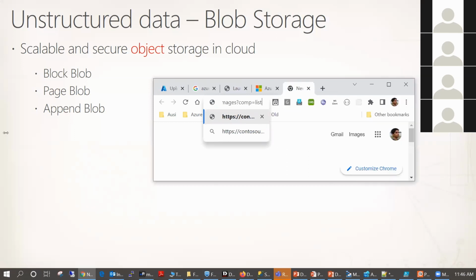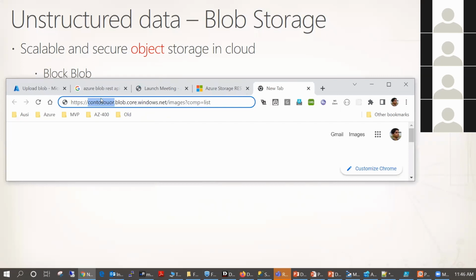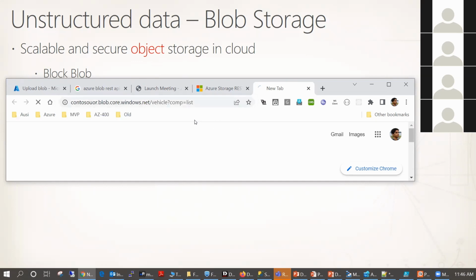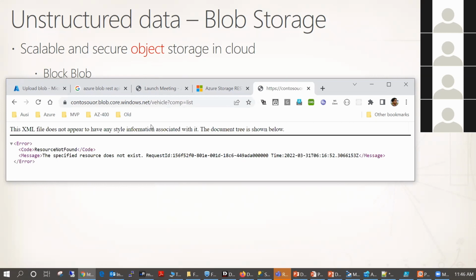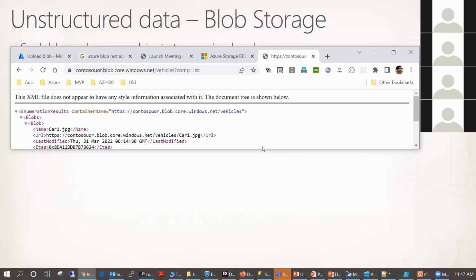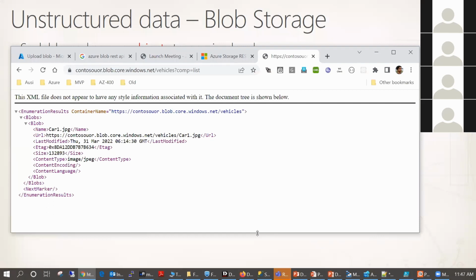this REST URL. This is my storage account, and my container. The container was vehicles, right? Remember, I created a container called vehicles, maybe. Right. So you can see, since I have made it anonymous, it doesn't require any token. It just gives me whatever the results. So you can do the same way.